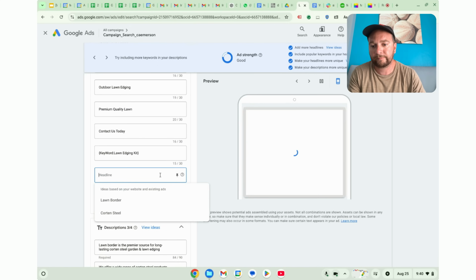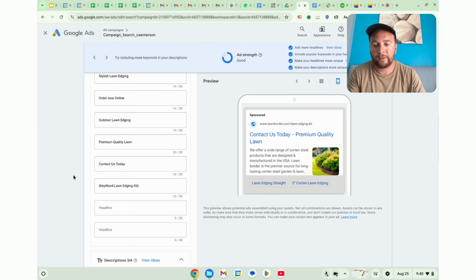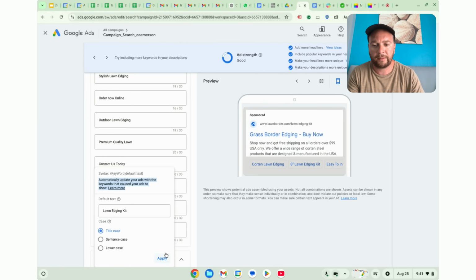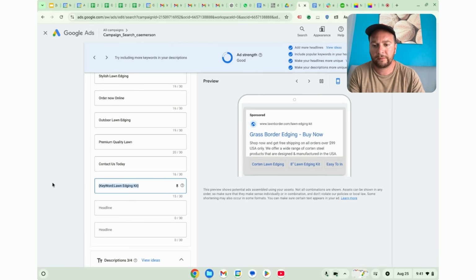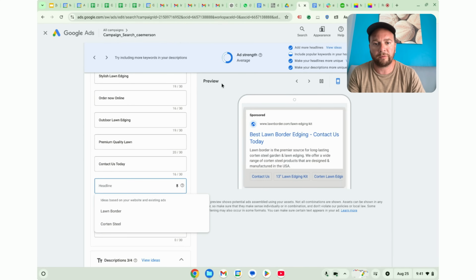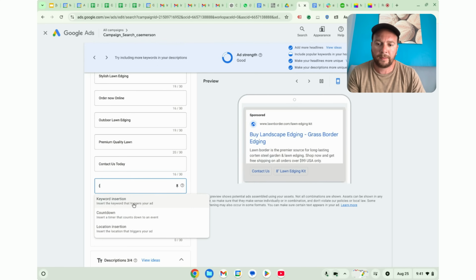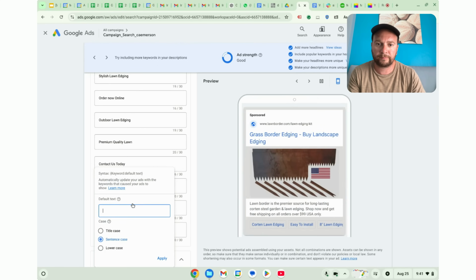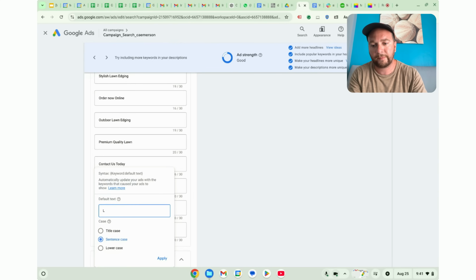Okay. You can see what we've done here too is, well, this is good. You want to get this to excellent. So this could be a little bit better. However, what we're doing here is we're utilizing an ad customizer. So you can see it went from average here. So if you type in a curly brace and then click on keyword insertion, and then type in something that is going to be a default, just in case the keyword insertion doesn't work.